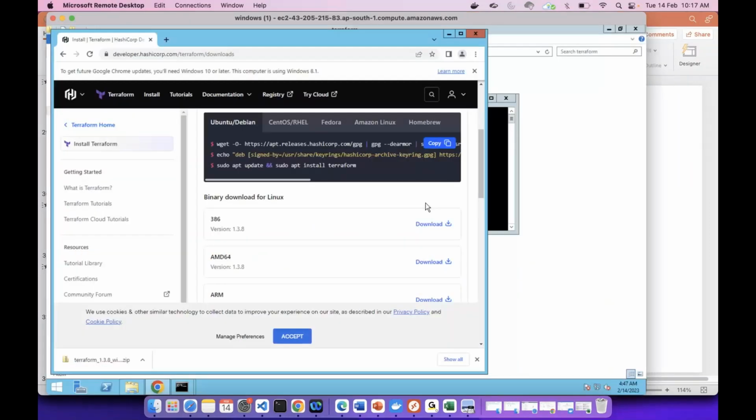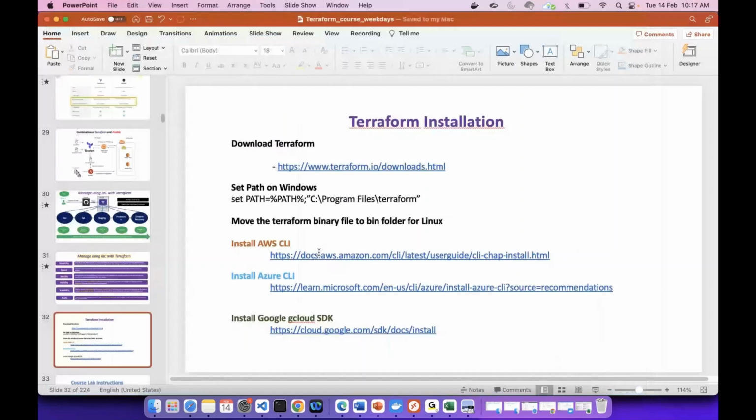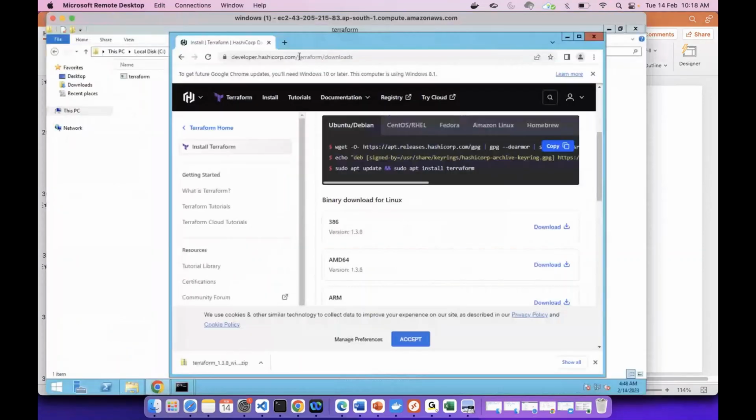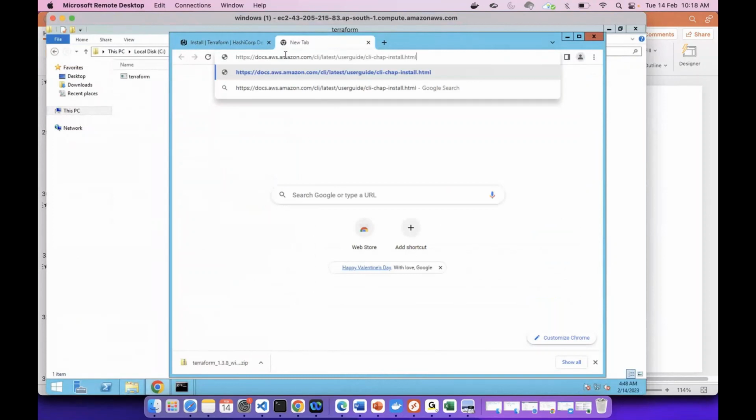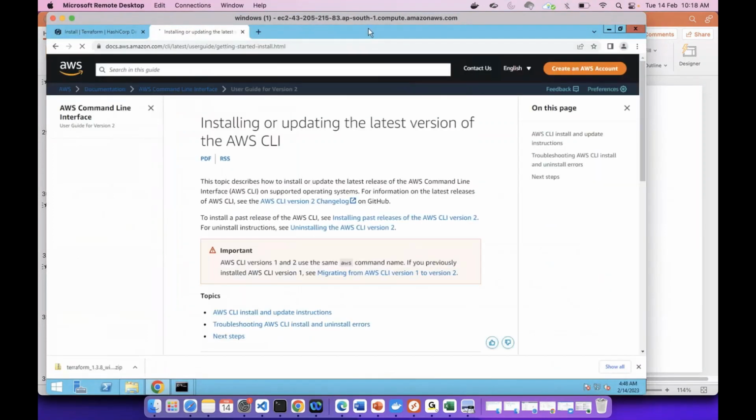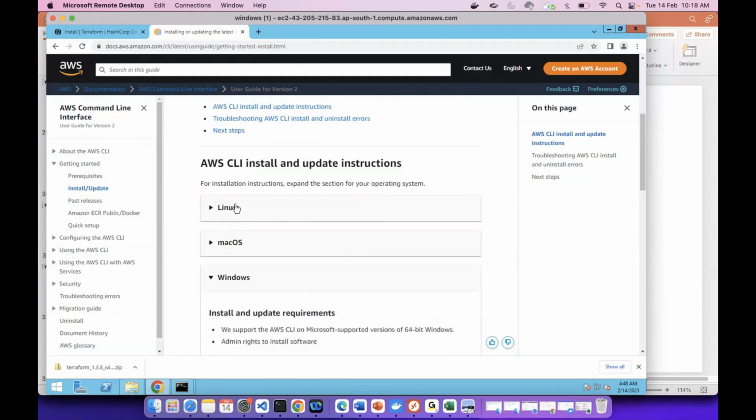And then we have to install the AWS CLI as well. Suppose you are going to practice Terraform from your laptop, then your laptop should have the AWS CLI. So how to install that? Already you're aware of that, I'm just showing you. Just download it for Windows. If you want to install on Linux, just choose Linux. And I'm executing this.